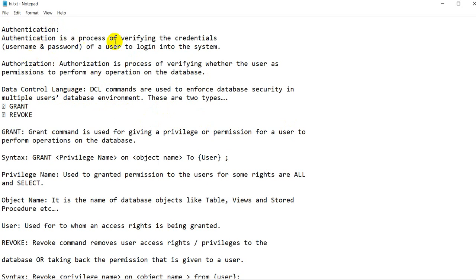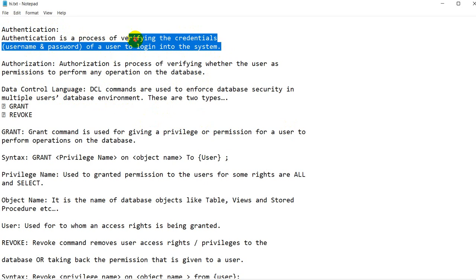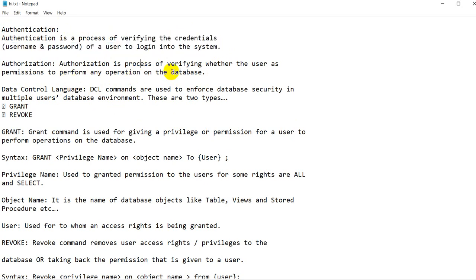So authentication is the process of verifying the credential, that is username and password of the user to log in into the system. And authorization is the process of verifying whether the user has a permission to perform any operation on the database or not.